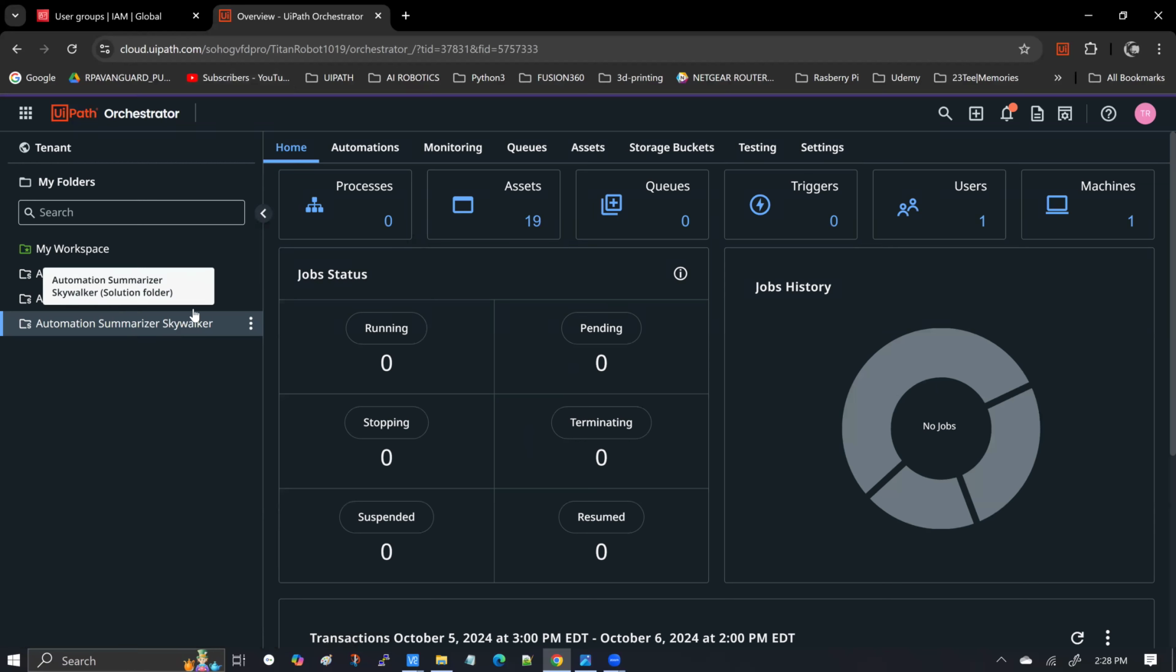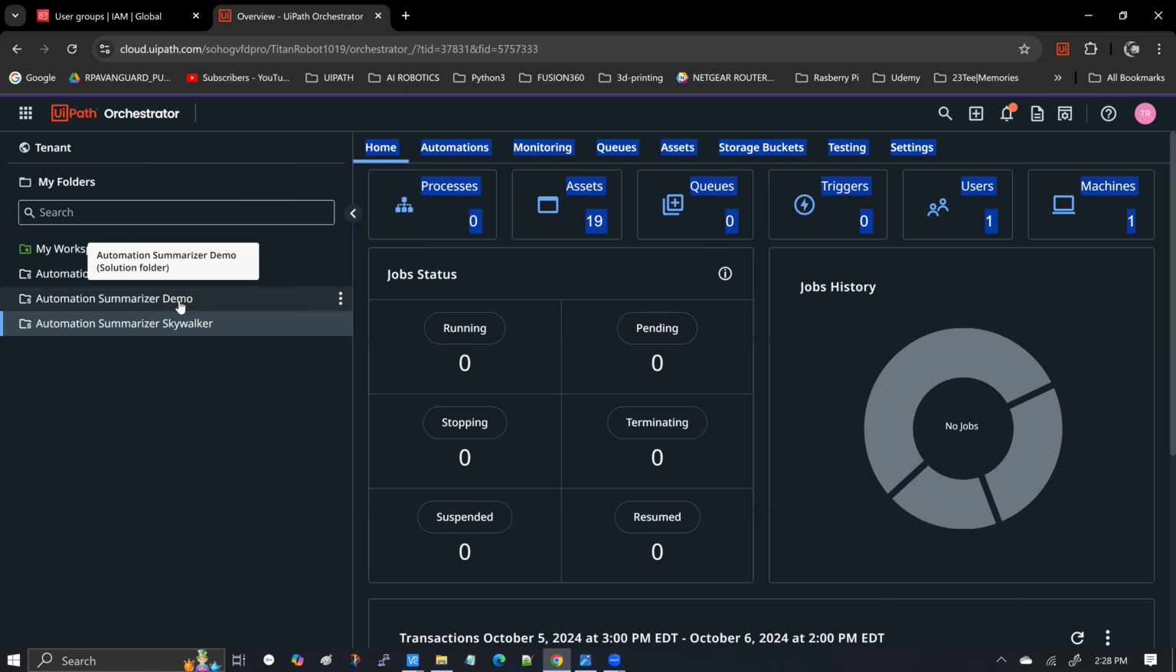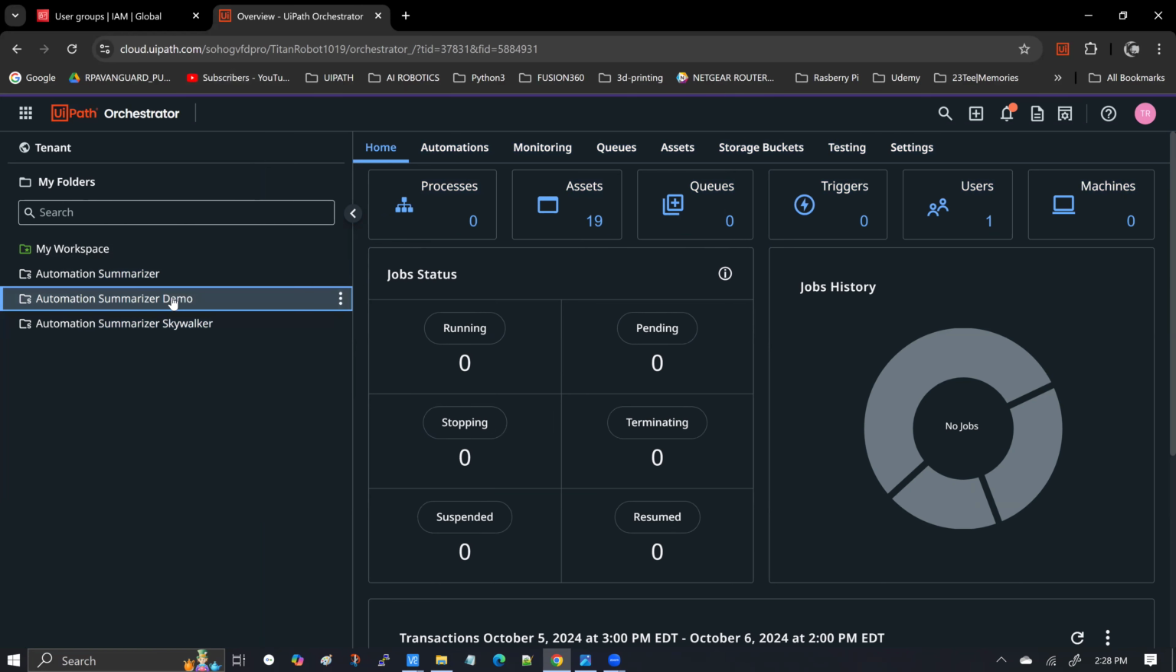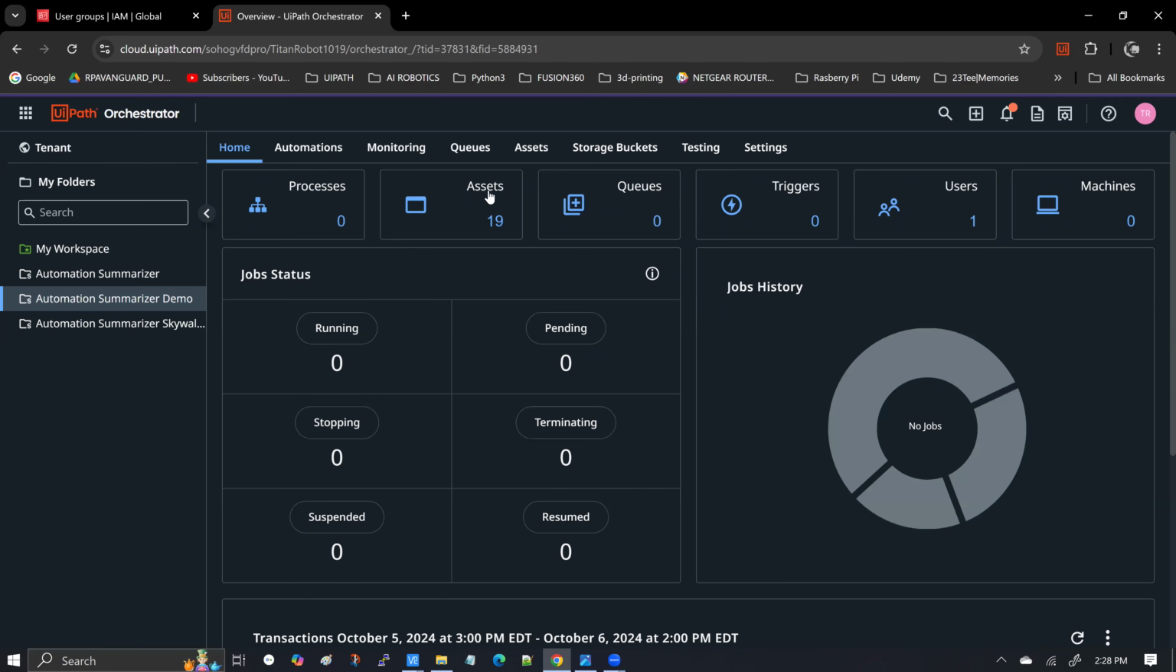And you will find that you have created a folder called Automation Summarizer Demo. Remember, I had set up the name as Automation Summarizer Demo and also selected the option to create this under my root folder. And now if you click on this folder here, you're taken to the home page and you can see that there are 19 assets that have already been created. And these are the assets that you manipulated in your solutions management package.